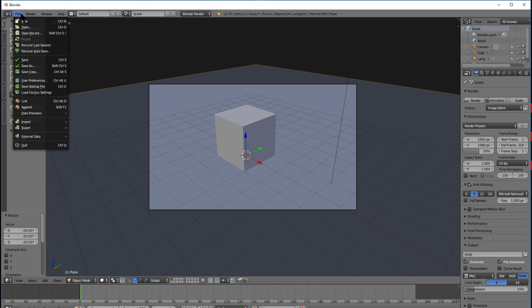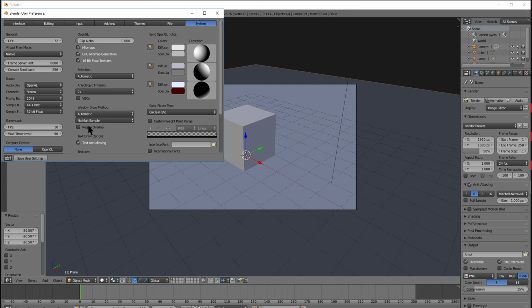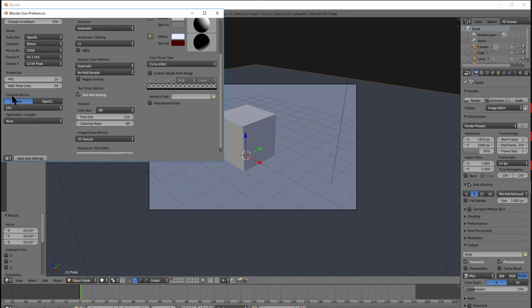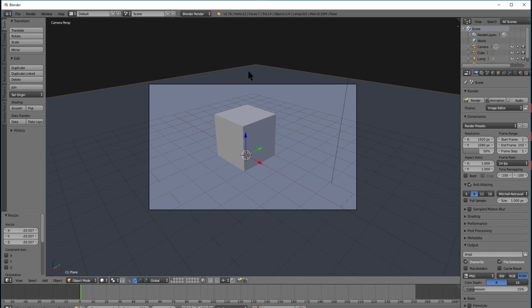Alright, now we're going to go to user preferences, and then to system. Under system, on the lower left side, you can see compute device: OpenCL or CUDA, and you go ahead and select this. OpenCL is for AMD cards and CUDA is basically for NVIDIA cards. Tahiti is the type of card that is being used, and Tahiti means that it's the R9 series. Alright, go ahead and close this. And now we have enabled GPU rendering in Cycles.